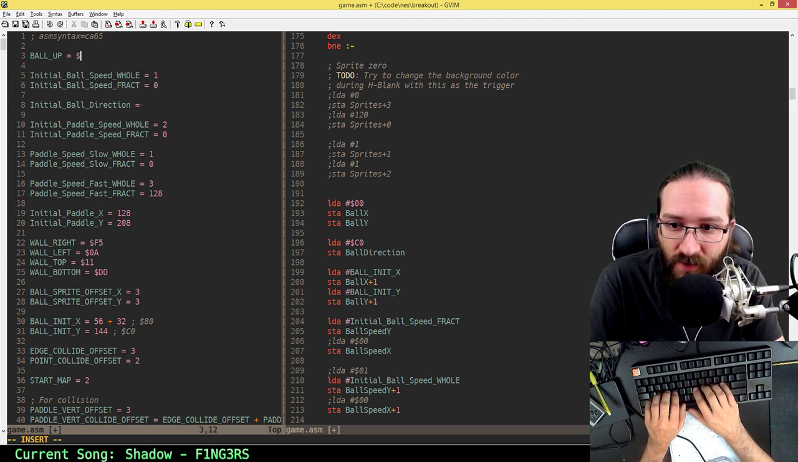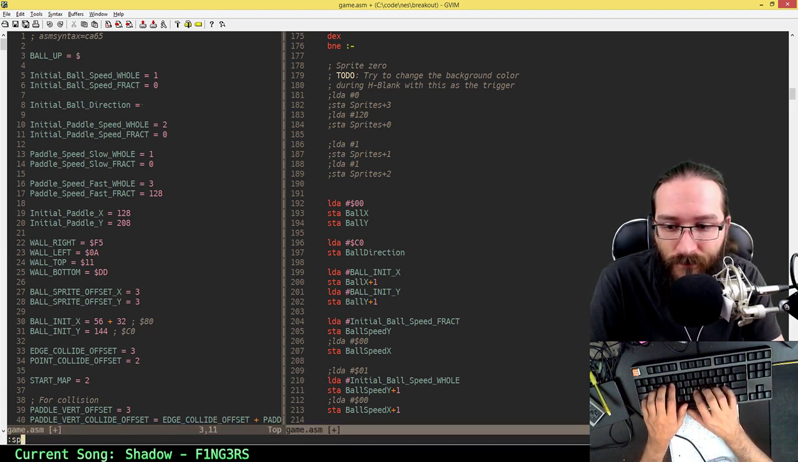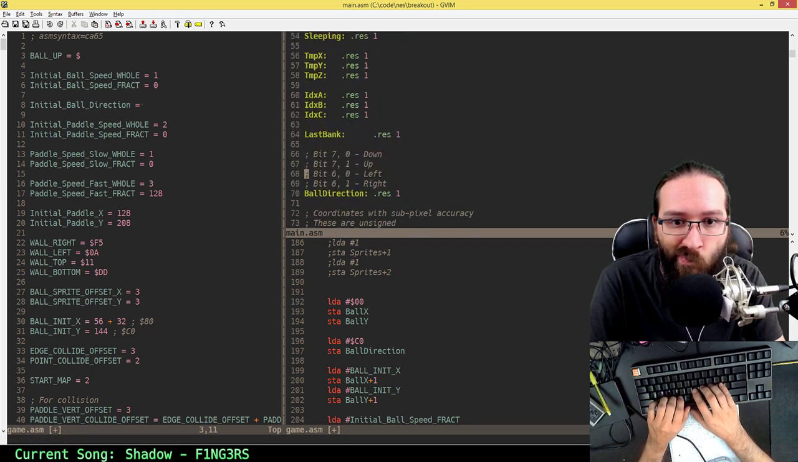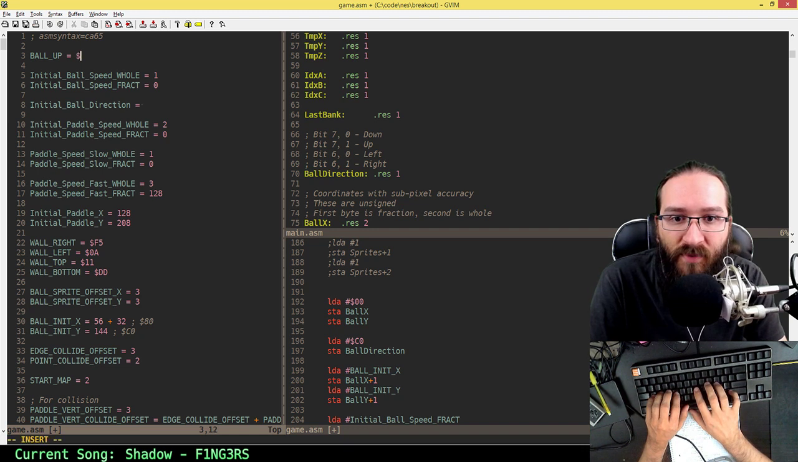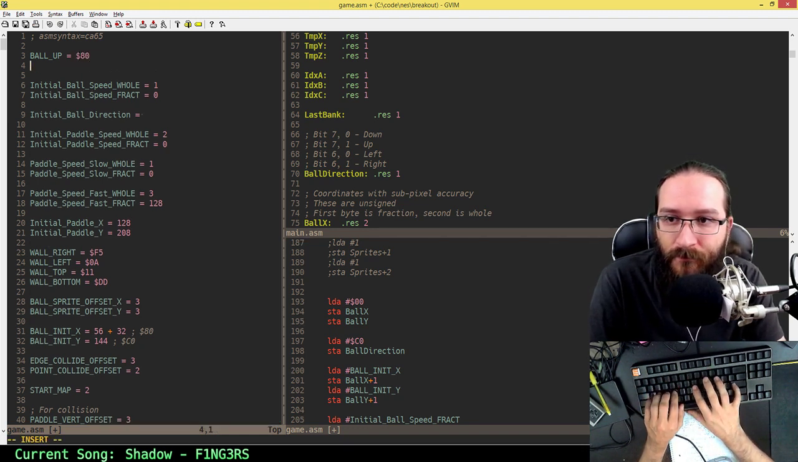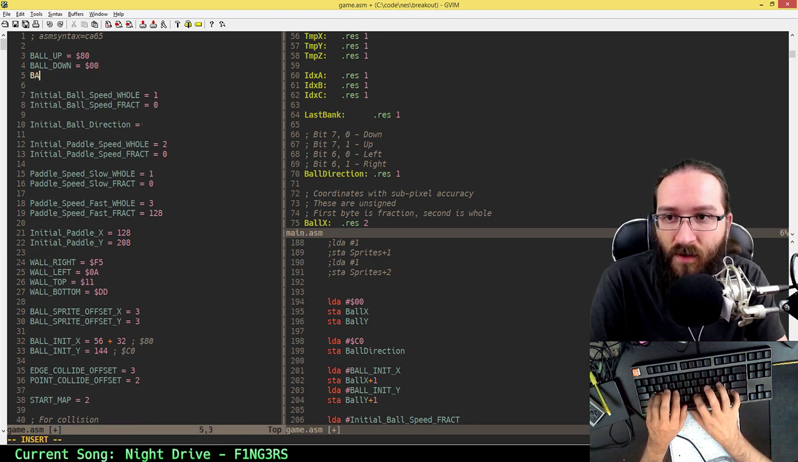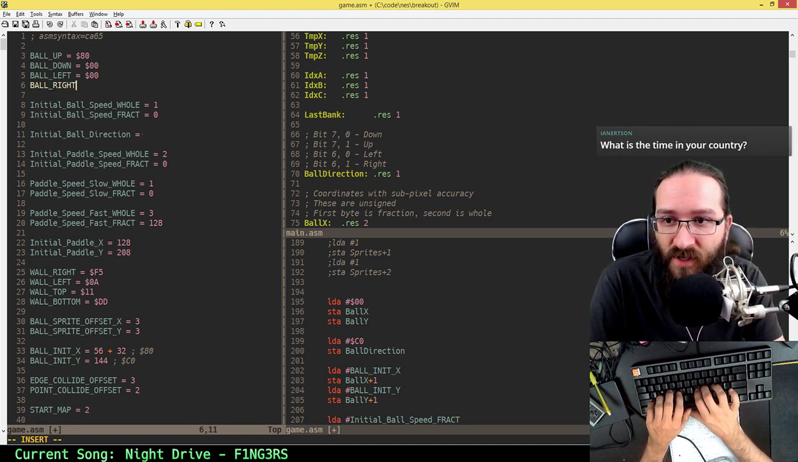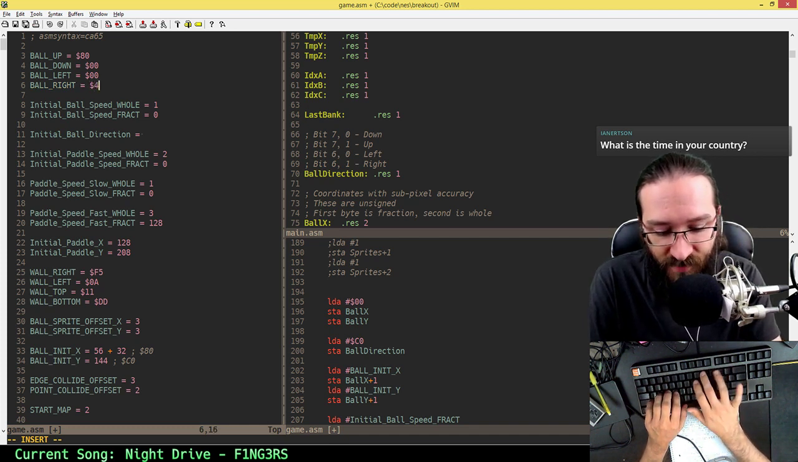Ball up is going to be something. Hang on. Up is going to be 80. Ball down. Zeros. Ball left. Zeros. Ball right is 40. That's 60. It's 40.